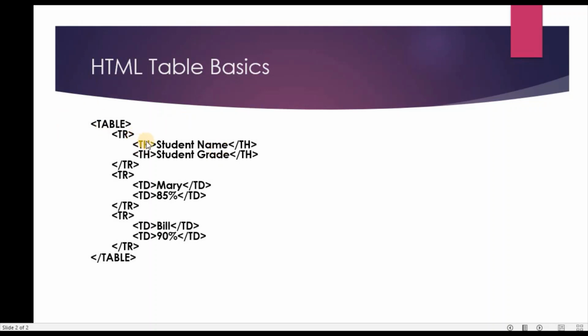Now the first row consists of our table headings, and it gives the order based on how we saw them in the table before. So TH represents table header or table heading, and the first table heading is student name, the second one is student grade, and as you are able to observe, each of our opening tags also matches back with a closing tag.